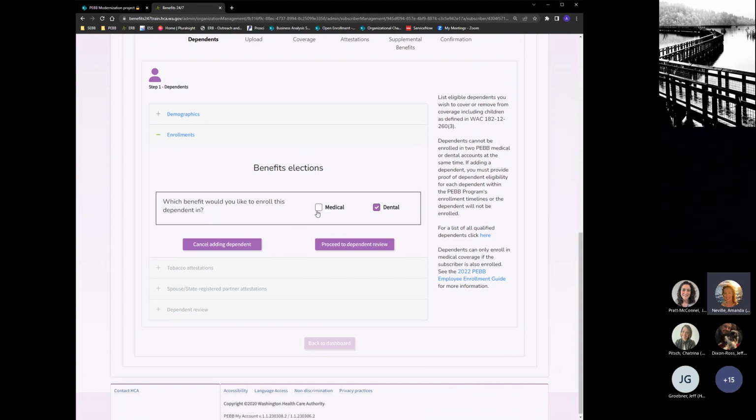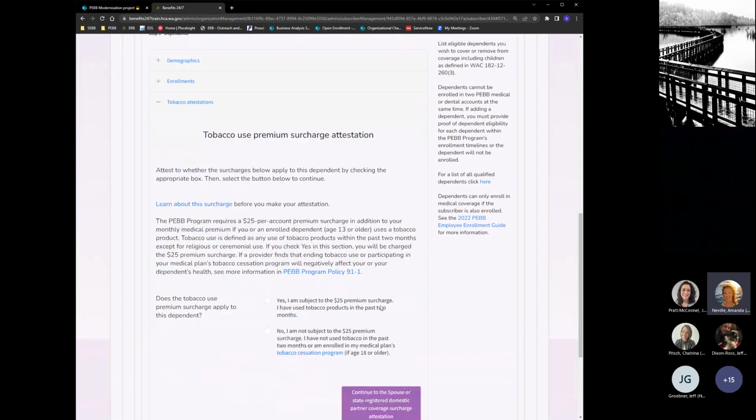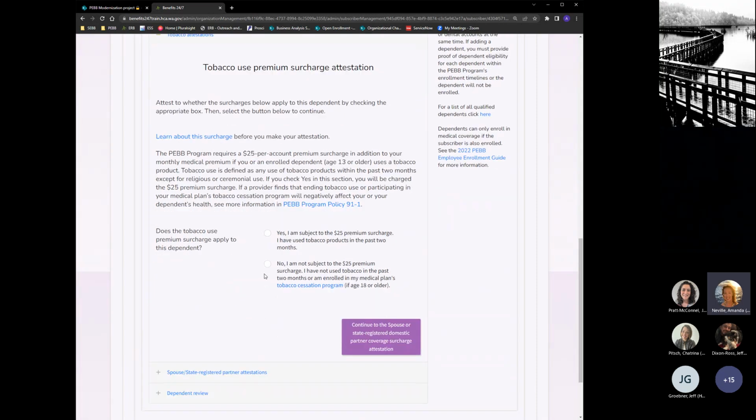If you don't select medical, it just says go ahead and proceed to the dependent review. If you do select medical, it's going to ask you to make your tobacco attestation. And that's because we know the tobacco attestation doesn't apply if you're not enrolled in medical. So we don't force them to answer the question if they're not actually enrolling in medical coverage. So yes or no option here. I'm going to say no.